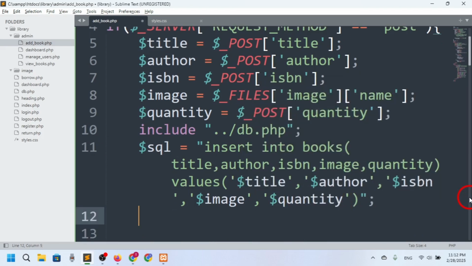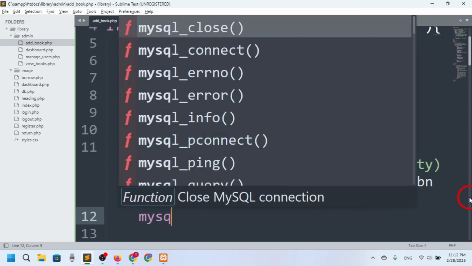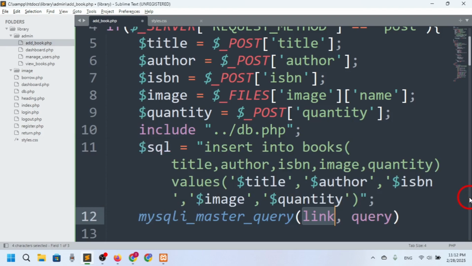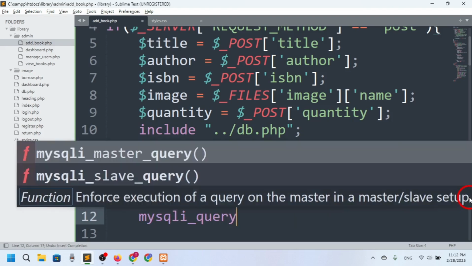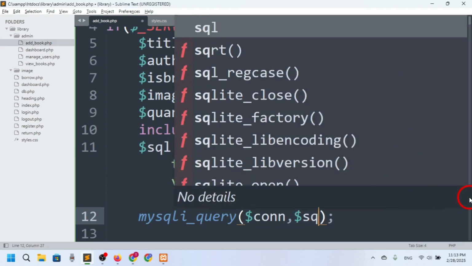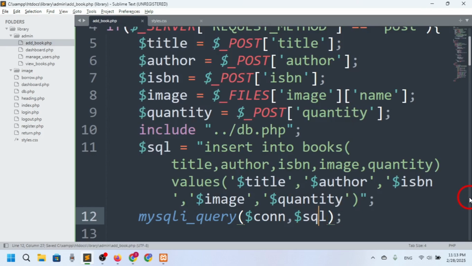Now actually I want to execute the query. So I will say mysql query, and actually I want to pass the query here. So I will say dollar connection variable and the query. And actually I want to store the query result in the variable that is result.